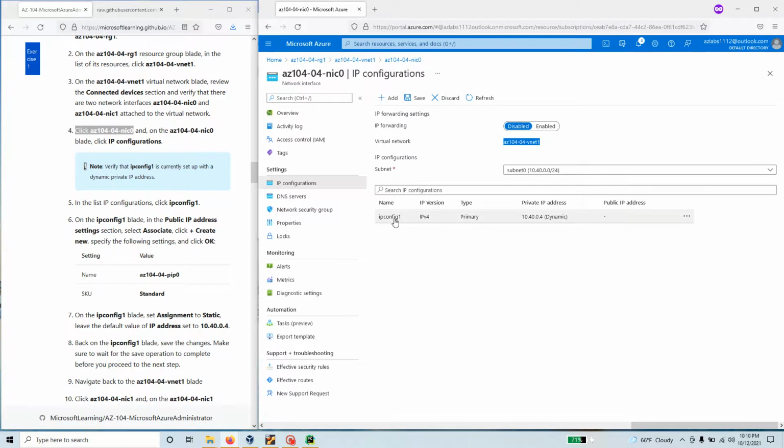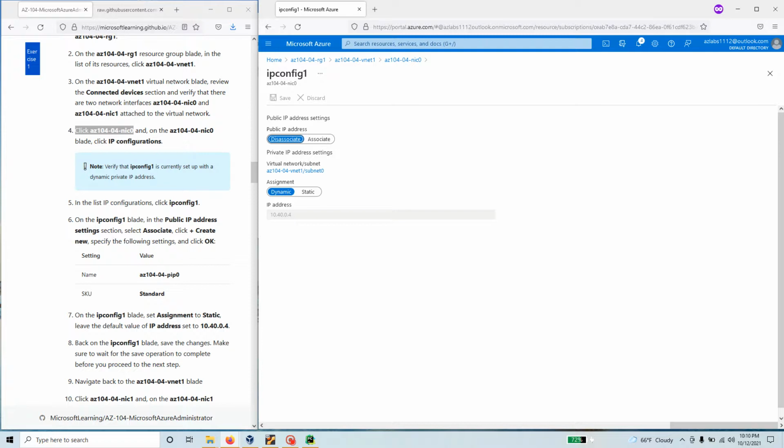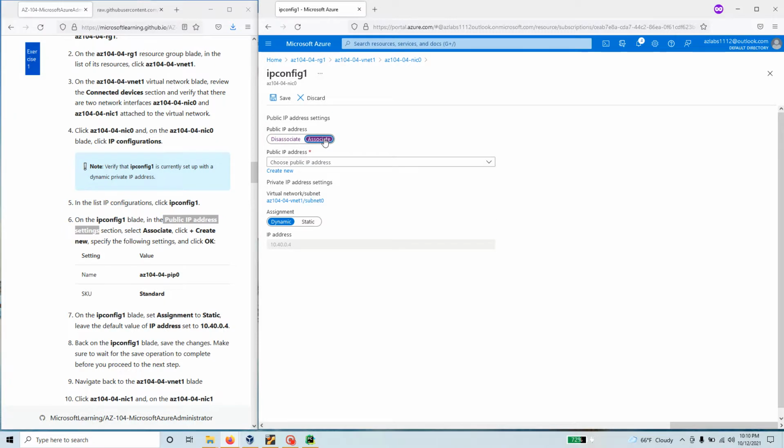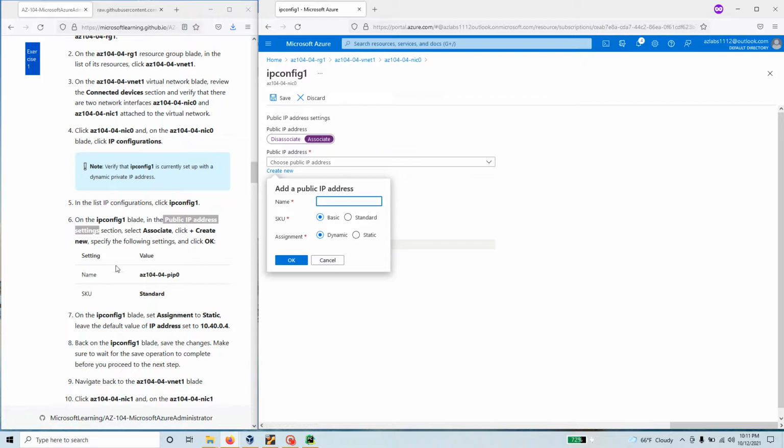If you click on this ipconfig1, what we want to do in the public IP address setting is click create and associate. That will create a public IP address for us, and then hit the plus create, so it can be associated with this network interface card. I think you have to do create new. In this create new, we're going to call the public IP address name az104-04-pip0, and the SKU is going to be a standard one. Then hit OK.